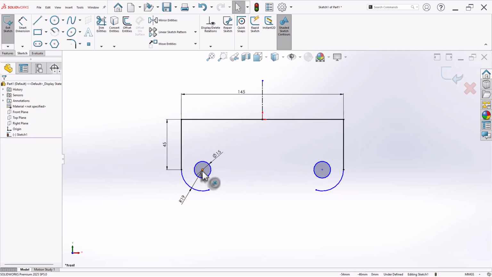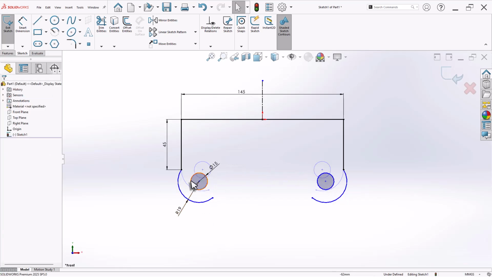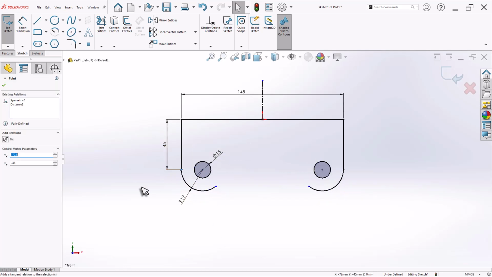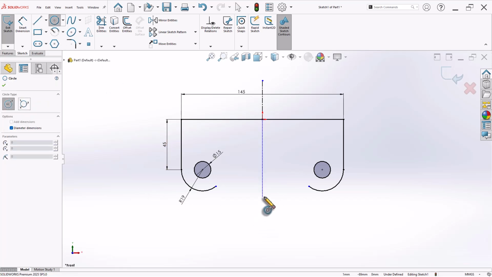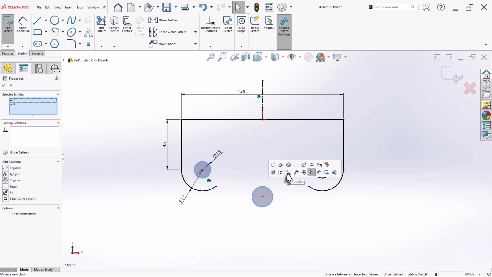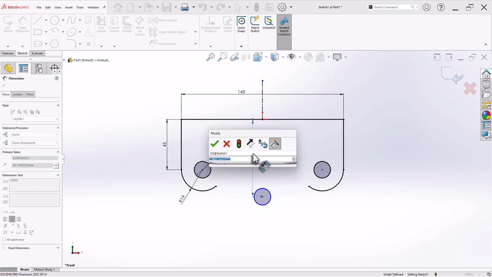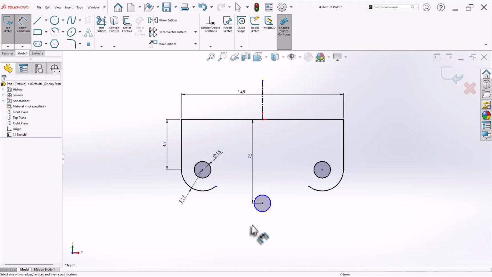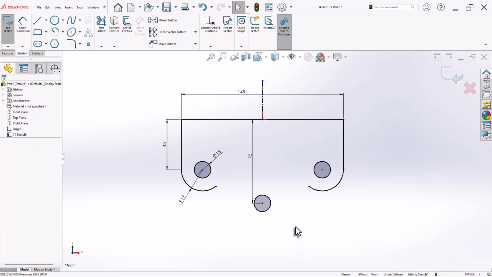Now try to move this. Make sure this is tangent. Now let's add one more circle whose diameter is equal to 15. But it is located from the top at 75. And make sure it is also in line with the center line.